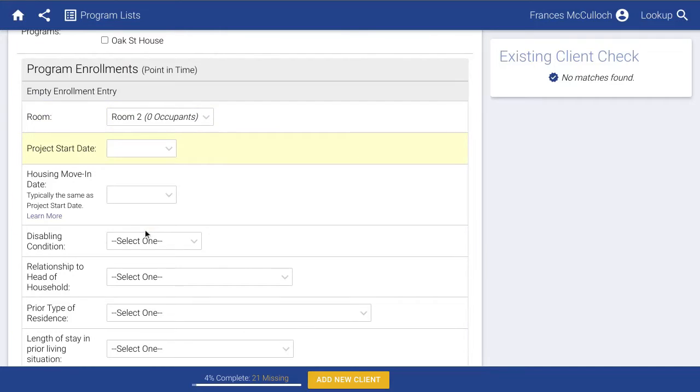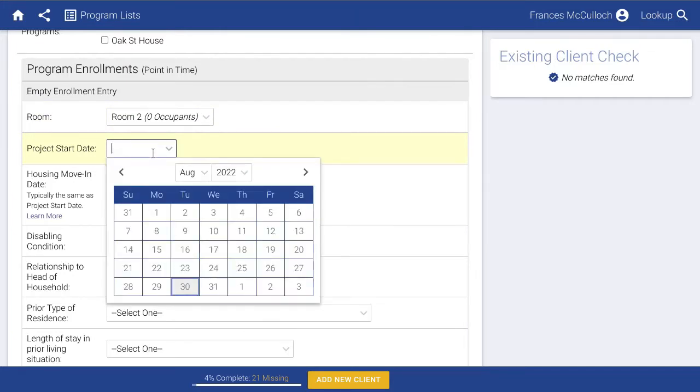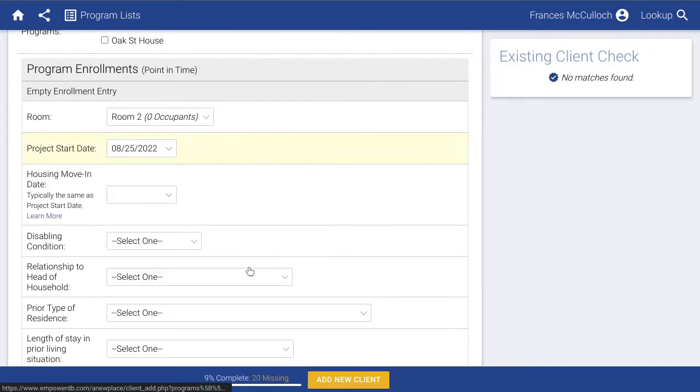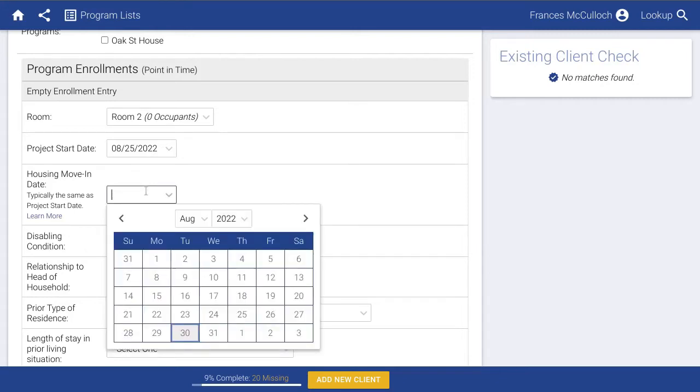In this Project Start Date field, we enter the date the client started with this program. For most project types, this is the same as their move-in date. We would then put in the same date for the housing move-in date.